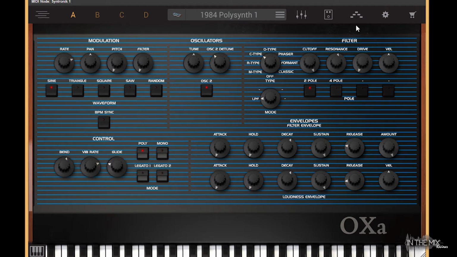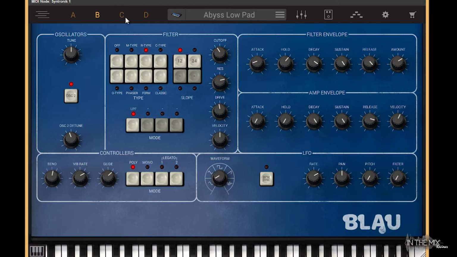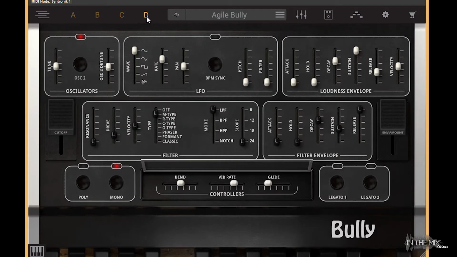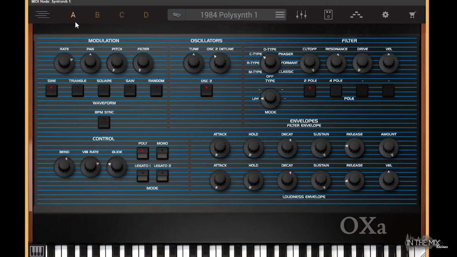In the synth panel, we have standard synthesizer editing controls for oscillators, filters, LFO, envelopes, and controllers that you would normally see on hardware synths. The synth panel for each instrument is designed to look like the original hardware synth that inspired it. Here I've loaded 4 presets from different instruments. As you can see, each has a unique interface, but they all share the same exact editing controls.